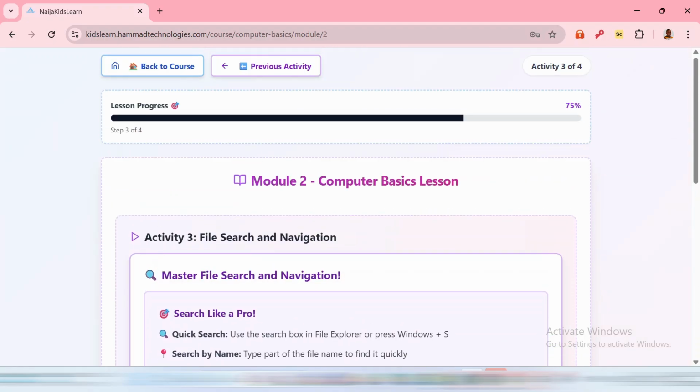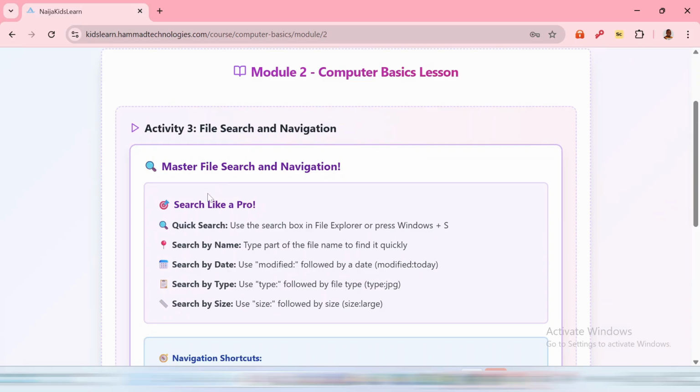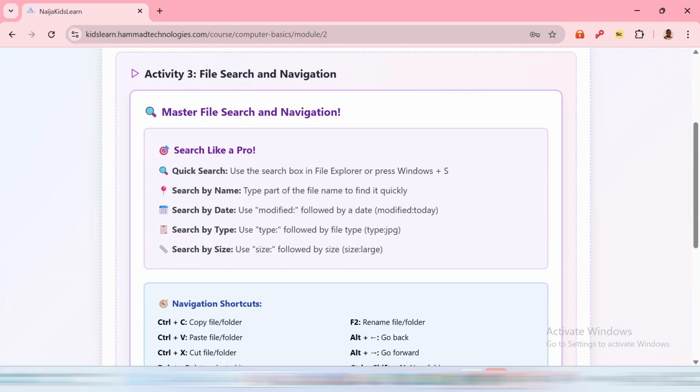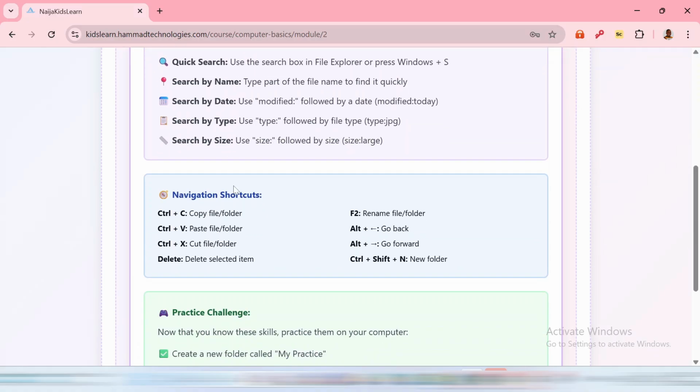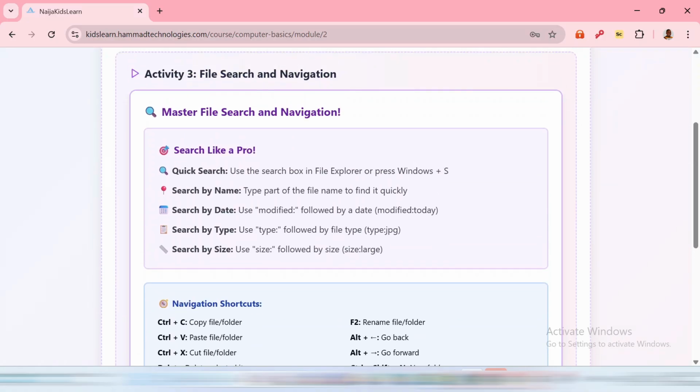Good. So now we are having Activity 3, file search and navigation. Here we are going to learn how to search for a file and how to navigate in our computer, or how to navigate between different files. Search like a pro. Here we're going to teach you how to search for your file or your folder like a professional. So please pay very close attention to this.